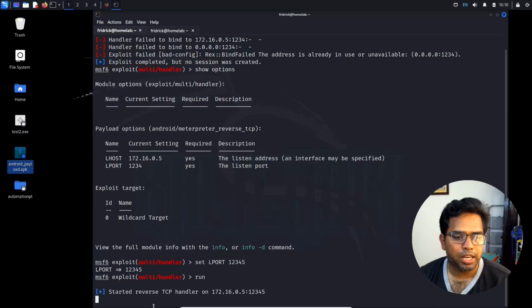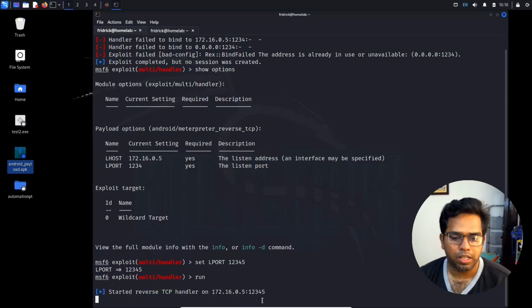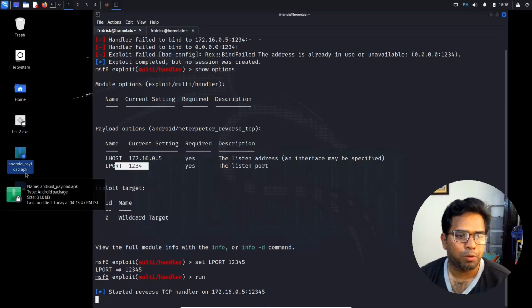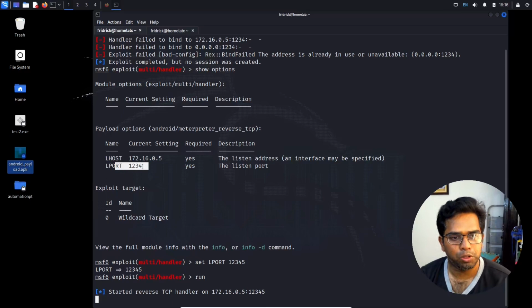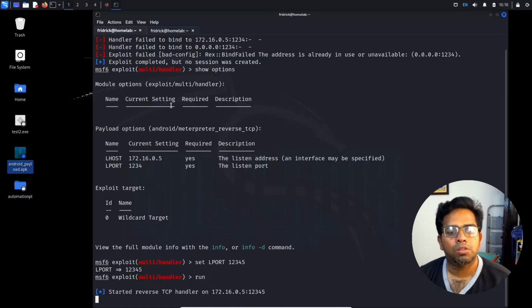For your understanding, I'm just doing this. You can see the reverse TCP handler has started. Once the victim opens it, the connection will be established. But ensure the IP address and the port number are the same as what you given in the payload itself, because otherwise your connection will not get established. For example, if you used 1234 there, you have to use 1234 here, because this is where the machines are going to communicate, on the same port and IP address. So you have to be more conscious on this part. This is how you can create a reverse shell.